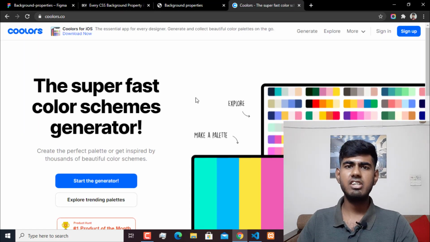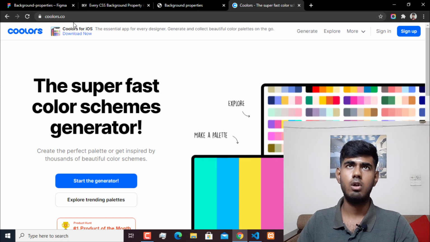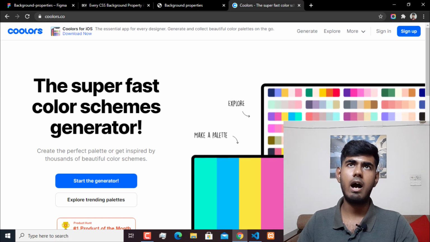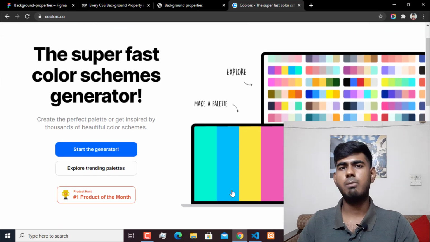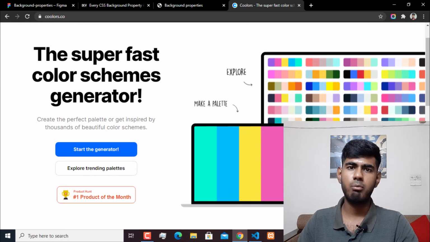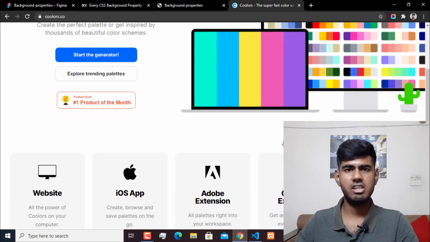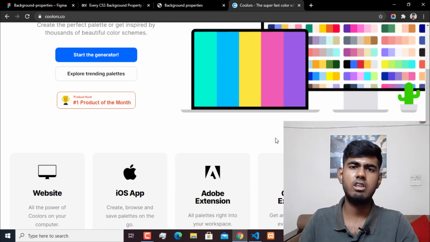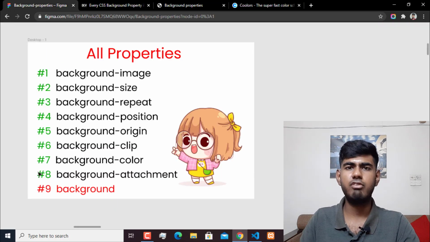You can pick various colors from this website, which is colors.co, COOLORS.co. From this website you can get millions and millions of colors, both in hex format, RGB format, etc. The link will be given in the description down below so that you can experiment with the values and the colors over here. So we are basically done explaining all of these values over here.